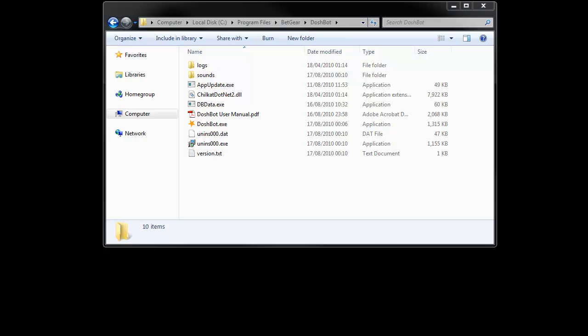A few people have asked how to run a second version of the bot with independent settings and automatically restart the next day, etc. So I'll just show you how to do that. If you go to drive C, Program Files, Betgear, DoshBot, you should have a similar directory structure to this.